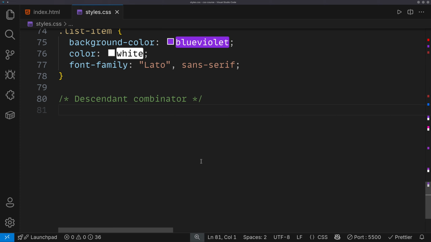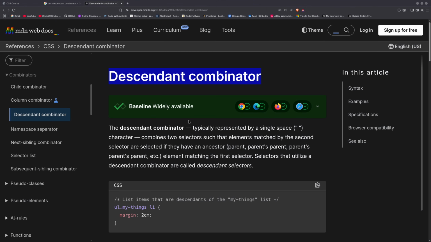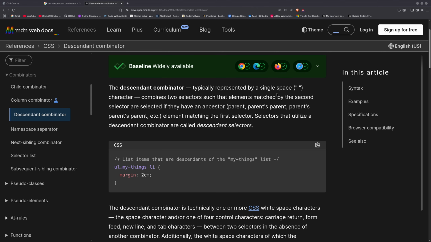Hey, in this video, we will learn about the Descendant Combinator in CSS. So let's get started. I have opened the documentation here. This is the Descendant Combinator documentation on MDN. Basically, what it says is, if you have some nested elements, you can style them by using the Descendant Combinators.